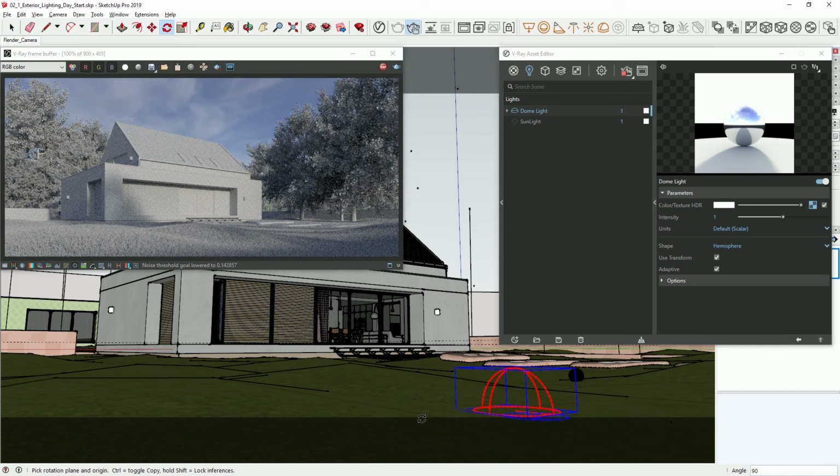Now let's rotate the dome light and observe the result this has on the lighting. You'll see that we're now getting a lot more light in our render simply by rotating the HDRI so that the light shines more directly onto the house in our project. HDRIs are great in this sense because a single HDRI can be used to achieve a bunch of different results, all based on its rotation.